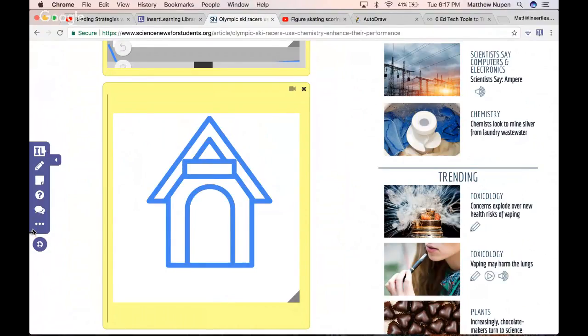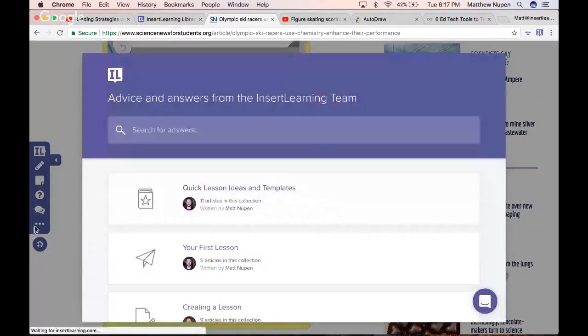I'm going to show off a couple more things in the help center that we have for the quick lesson ideas. I clicked on the little life ring right there, and then quick lesson ideas here. Going a little slow right now.